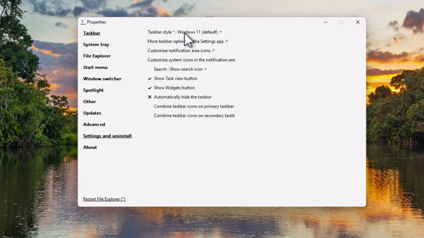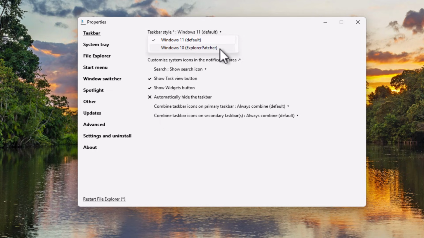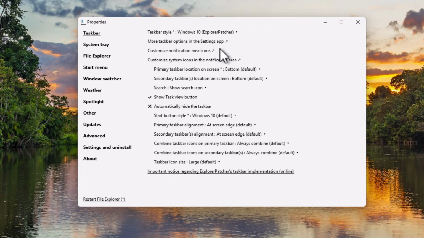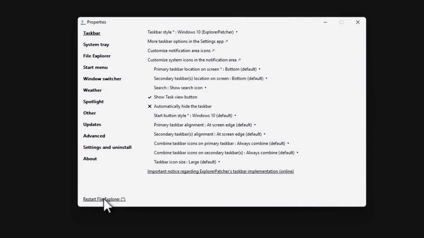And then we want to click on Taskbar just at the top left-hand corner. And then we want to change the taskbar style from Windows 11 default to Windows 10 Explorer Patcher. And then just go down and make sure that Start Button style shows Windows 10 default, and the primary taskbar alignment at screen edge is also set to default. And the secondary taskbar alignment is also set to default too. Then just click on Restart File Explorer.